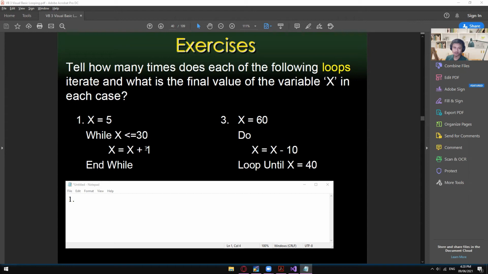Walang tama sa inyo. Naku, paano na yan? Wala kayong makukuha dito. There you go. So the correct answer is 26.